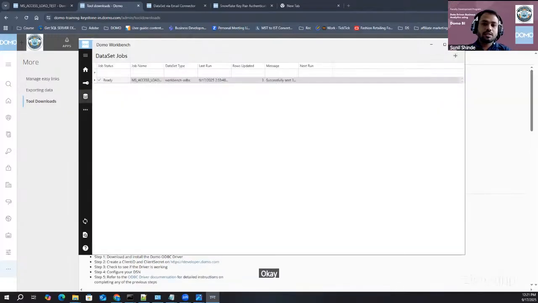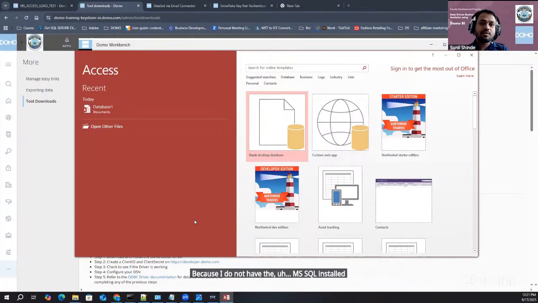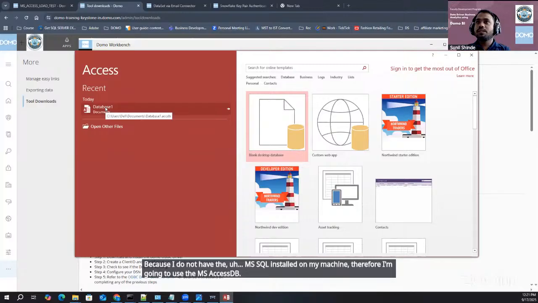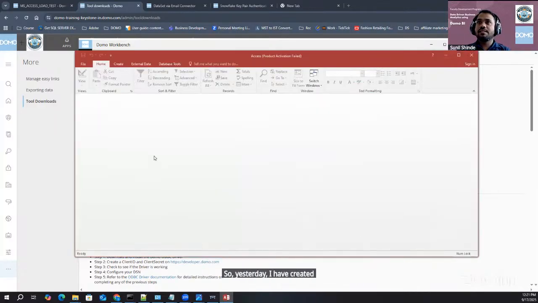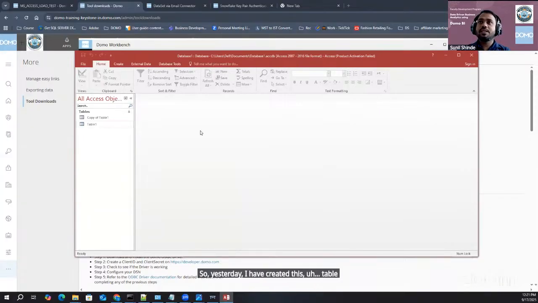Okay, let me show you how to perform the system DSN. Before going to the system DSN, I want to show you the Access DB, because I do not have MS SQL installed on my machine. Therefore, I'm going to use the MS Access DB. Yesterday I created this table that you can see here.